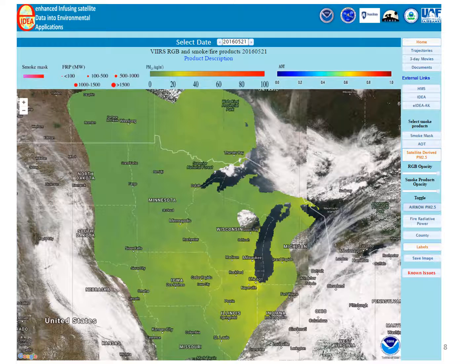Let's change the date and location to look at another feature of eIDEA, the satellite-derived PM2.5 concentrations. This is now May 21, 2016, when dilute smoke from the Fort McMurray fire, burning in Alberta, Canada, had drifted into the Midwestern U.S. The satellite-derived PM2.5 product gives an idea of the health impact of smoke. The product legend, shown at the top, corresponds to PM2.5 concentrations in units of micrograms per cubic meter. Orange and red colors correspond to PM2.5 concentrations that exceed the National Ambient Air Quality Standard, or NAAQS, for PM2.5. On May 21st, you can see the dilute smoke had slightly increased PM2.5 levels, but only to the yellow range.